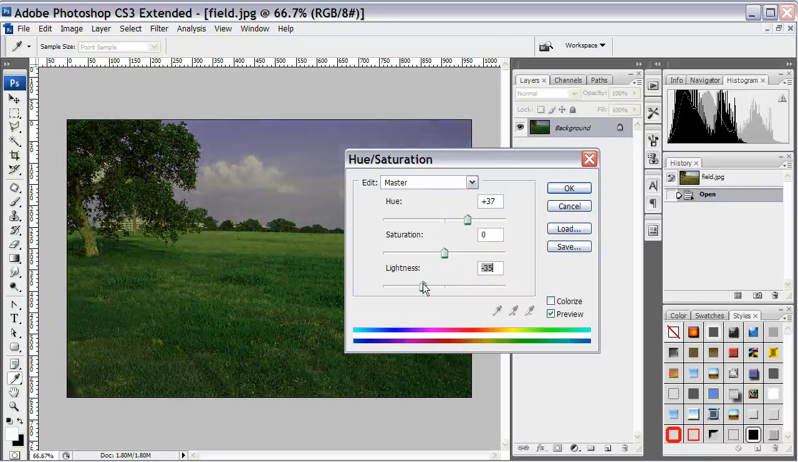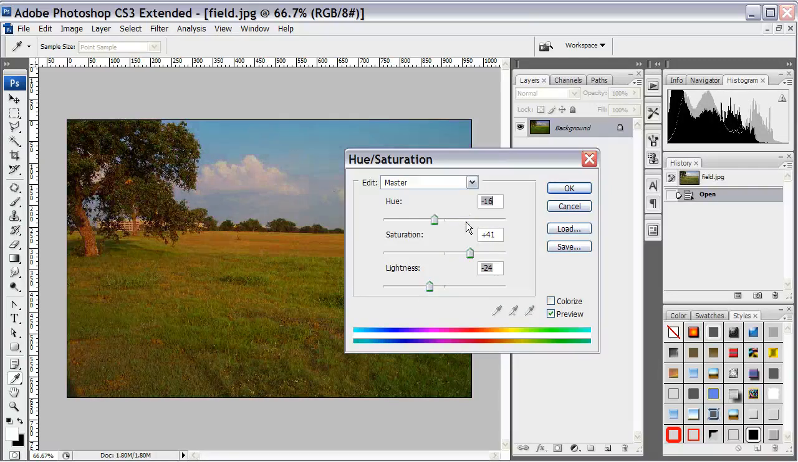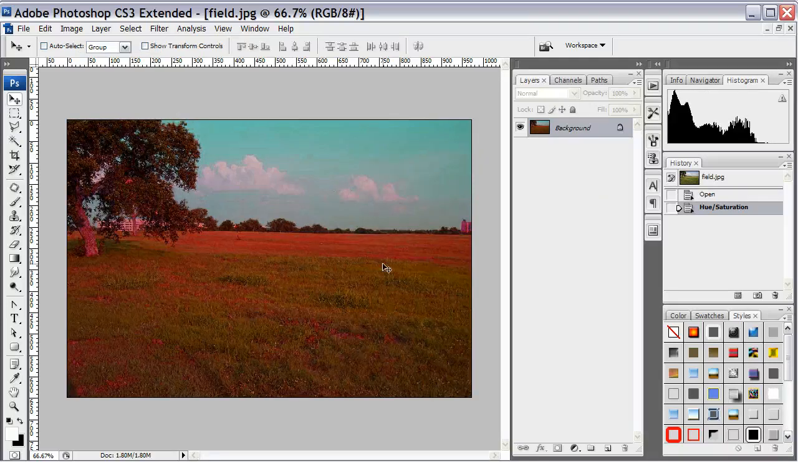I usually like to do a little bit less light, a little bit more saturation, and just the hue. I'm going to go with this kind of look right there. And click OK. Now notice everything changed. So the grass is now red, the sky is kind of this aqua color, everything like that.